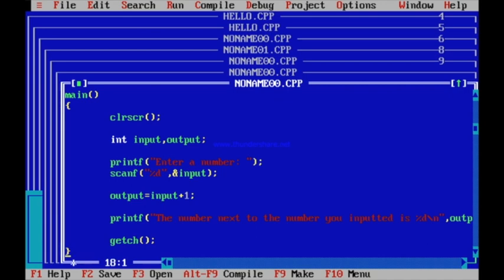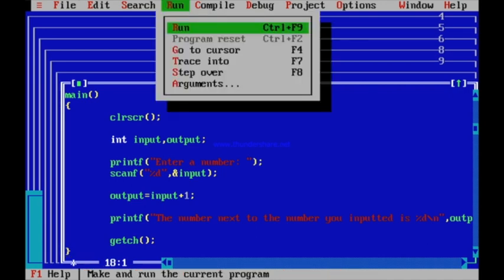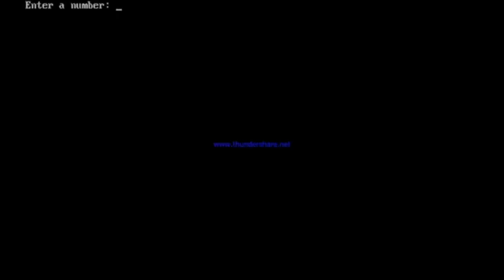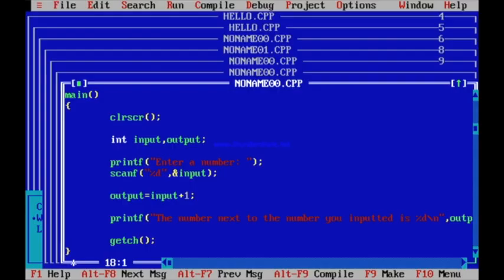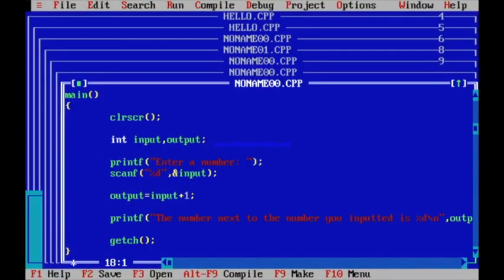How to run it? Alt R, don't forget Alt R. I run it. So enter a number, let the number be 56. So what should be the output? The number next to the number you inputted is 57. So any number that you input, let me run once more. Say I enter 1005. So the number next to the number you inputted is 1006. So any number you input, it will be outputting the next number.